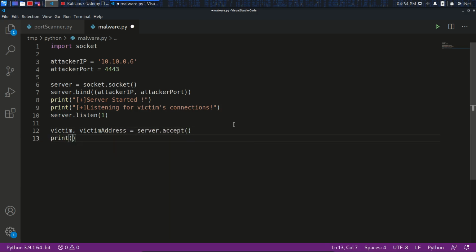Let's have an announcement. Print, format the text, and let's have this. So victim address opened the backdoor or malware. So another announcement in here.